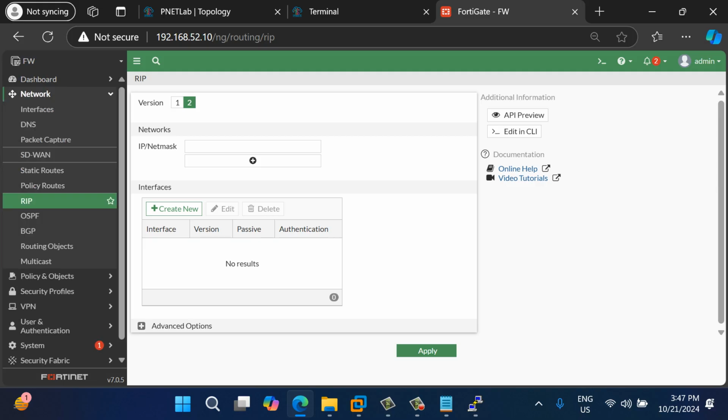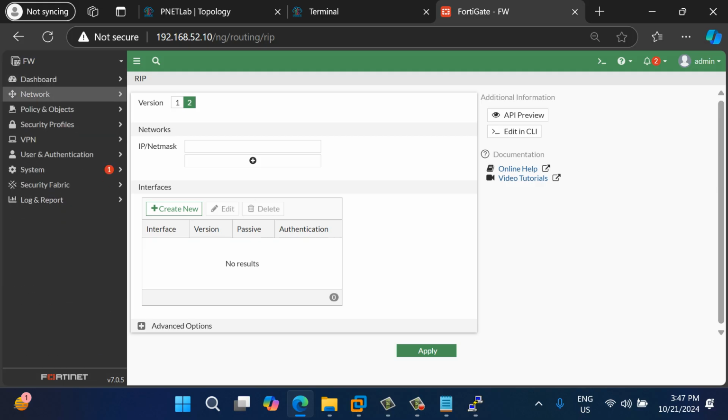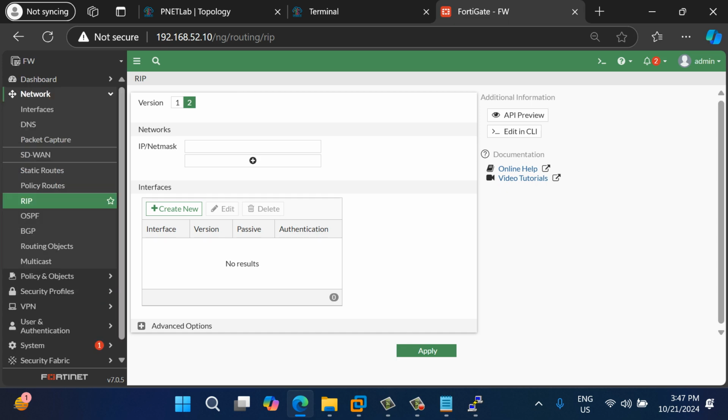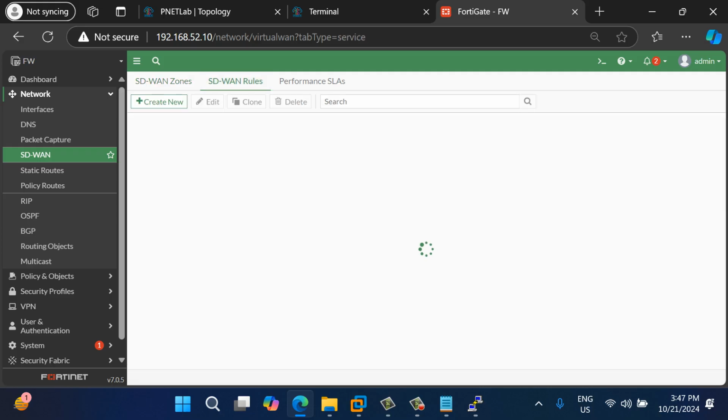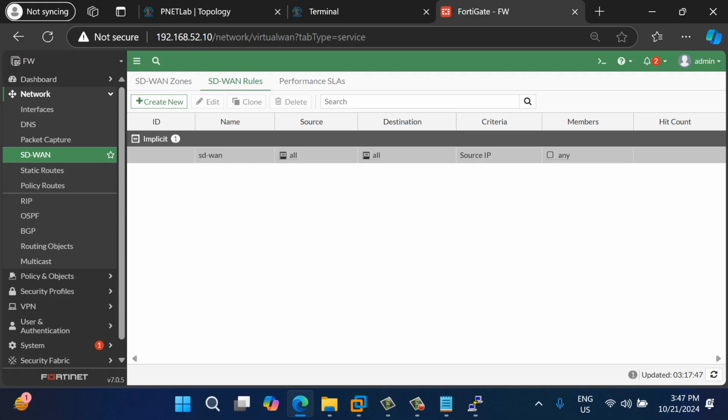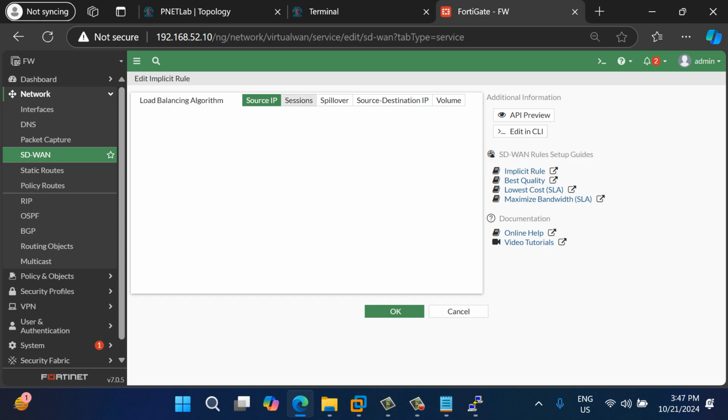Now 2-3 steps we are going to see. This is the SD-WAN. We get it under Network and SD-WAN. Here we have SD-WAN zones, SD-WAN rules, and performance SLAs. This is the zone where we can see all the SD-WAN members and SD-WAN zones, with bandwidth, volume, and session. In SD-WAN rules we will see all the rules. By default there is one rule, that is SD-WAN, the implicit one. Under this nothing is showing.